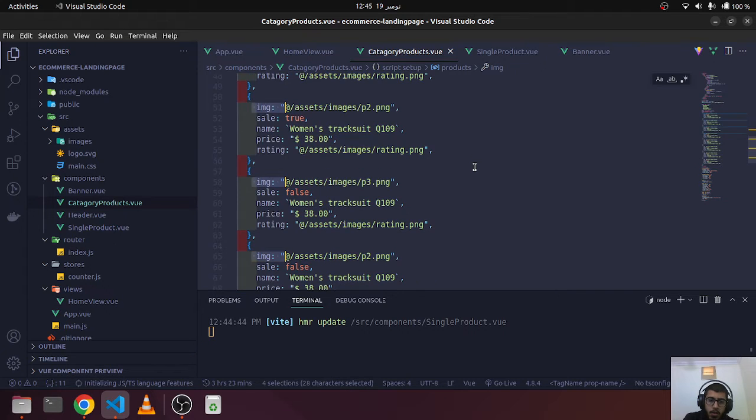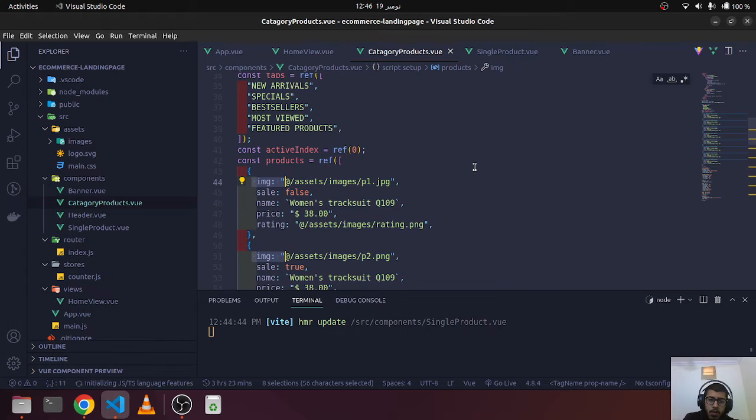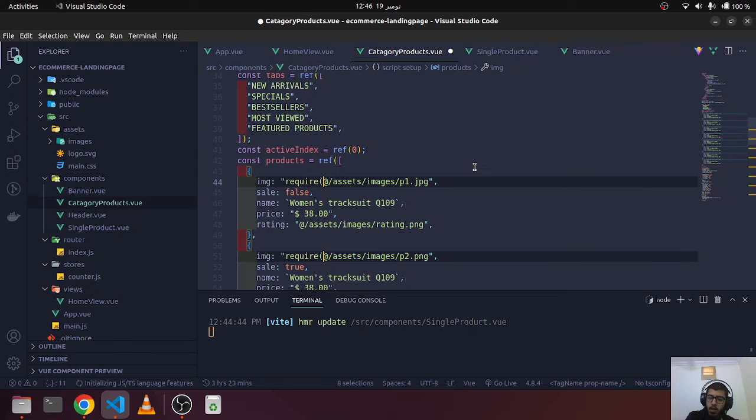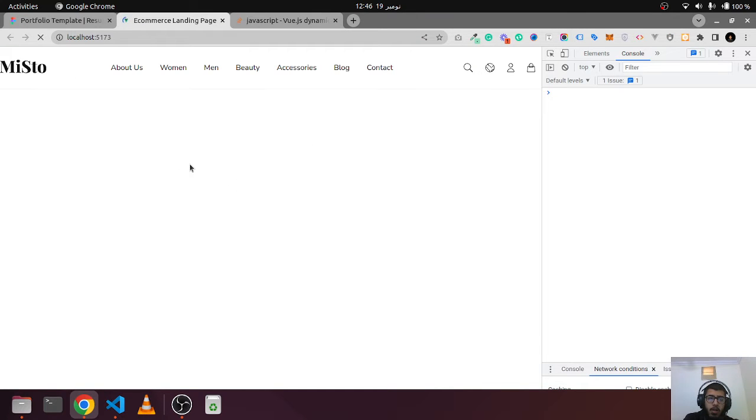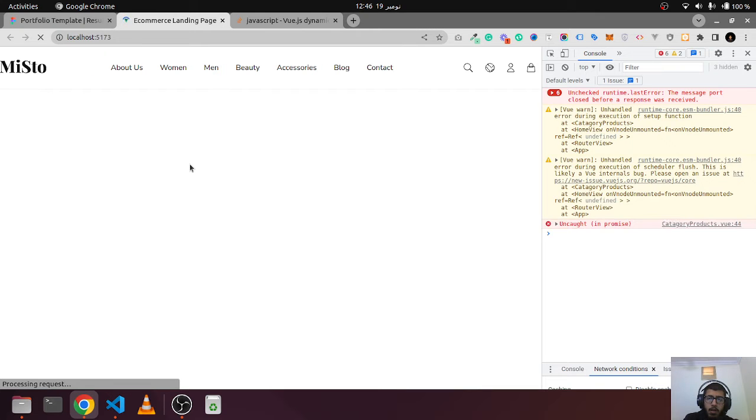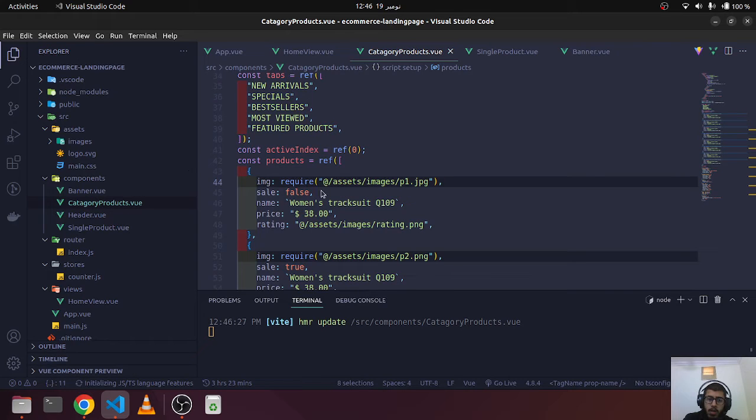Let's see. I select all of them. Now if I add require thing and also if I remove this thing and add that thing, let's see, it should work. Let's see, it's still not working. Let's see, it should work. Require is not defined.